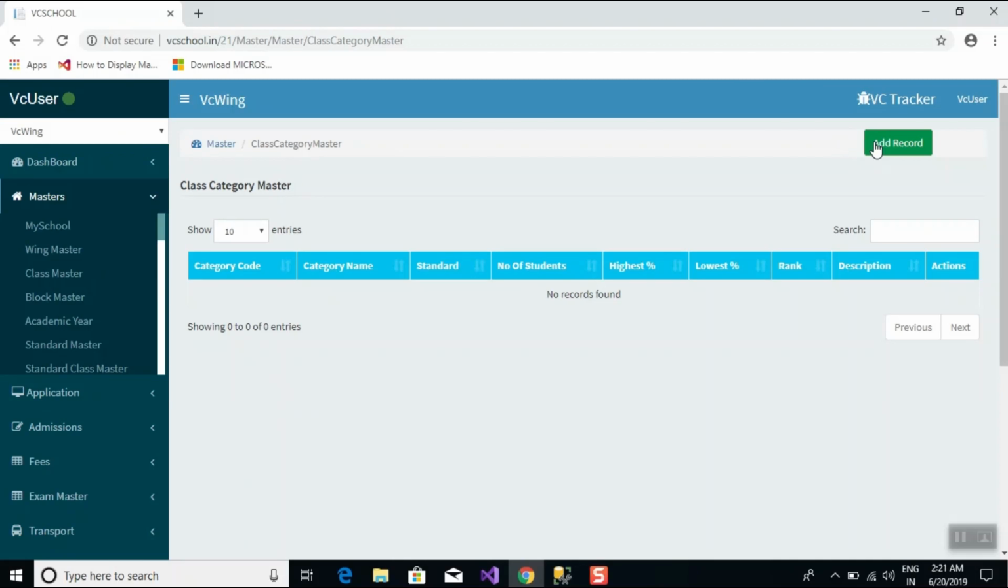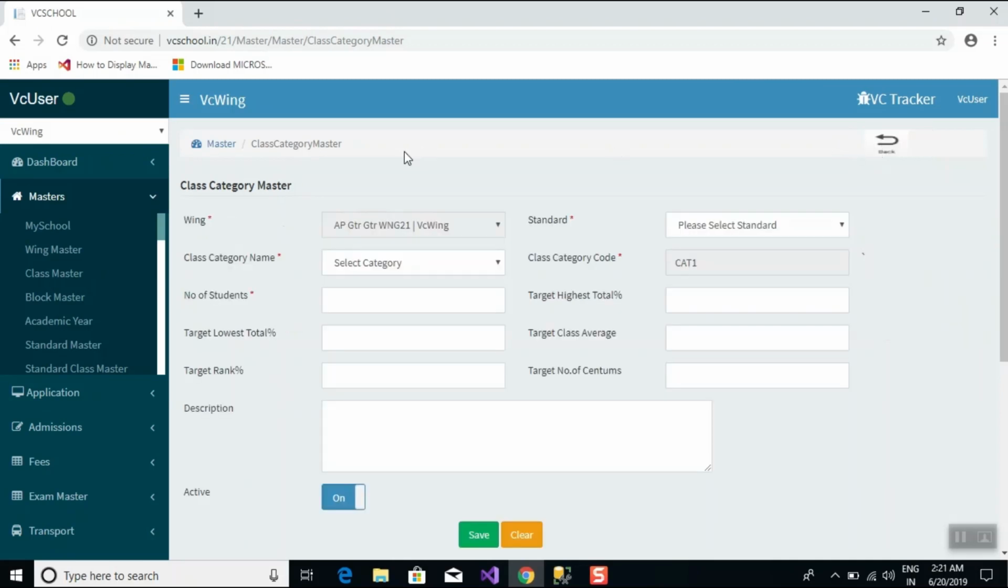By clicking on add record, we can get the screen. Here: standard, category name, category code. The code will be auto-generated by the system. And number of students means how many students are there in that level in a particular standard; that we can give.